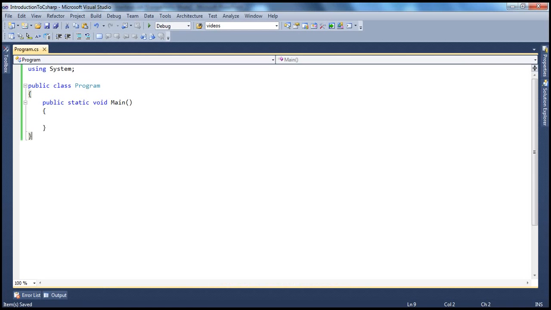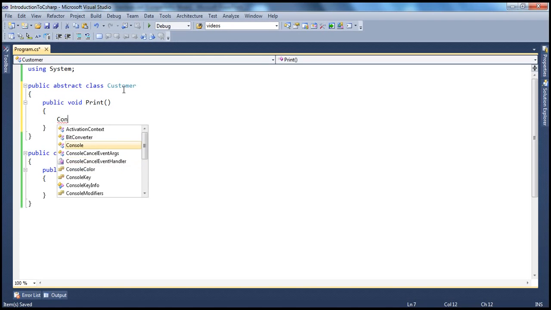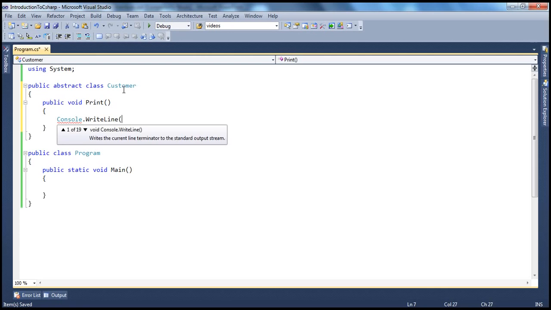If I create an abstract class, let's say customer, when I say this is an abstract class, and if I'm going to have, let's say, a print method, public void print, now I need not mark this as abstract. I still can go ahead and have an implementation for this method. It's perfectly legal in an abstract class. So if we go ahead and build that, it builds successfully.